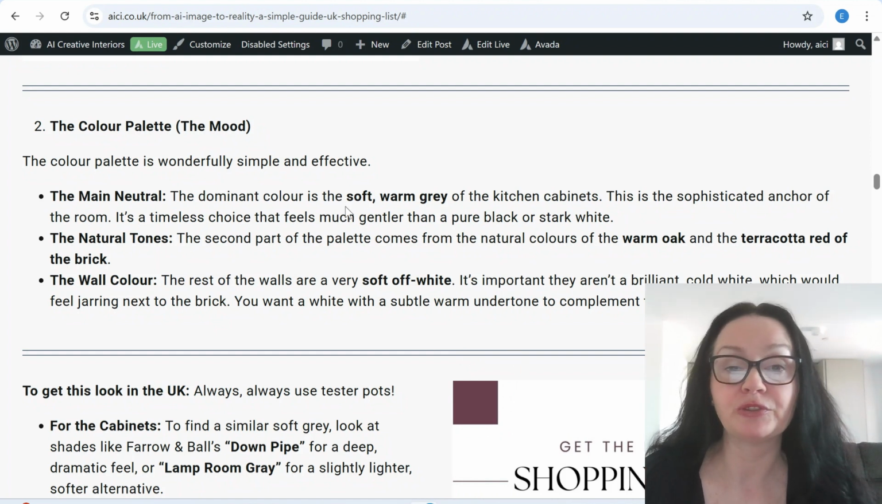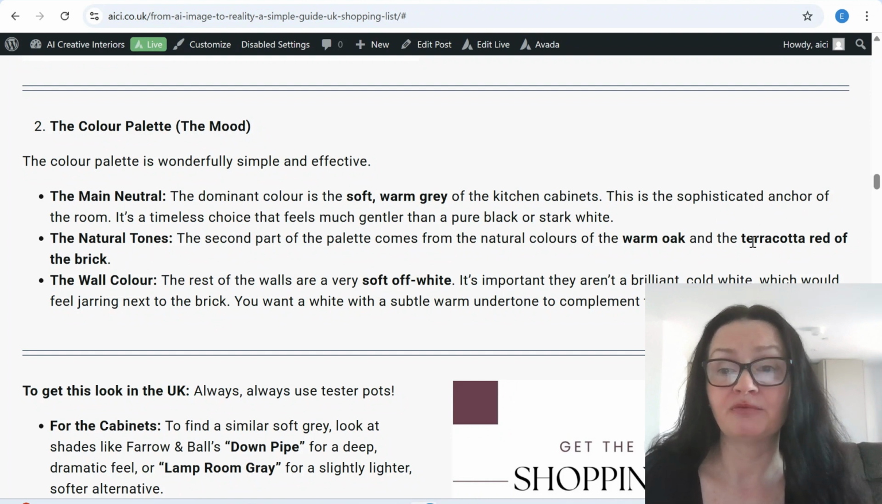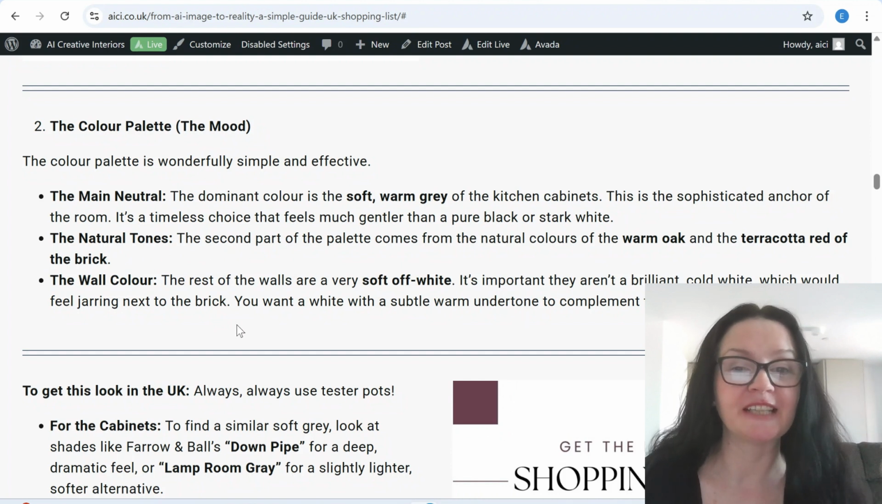The main neutral, the dominant color, is the soft warm gray of the kitchen cabinets. This is the sophisticated anchor of the room, and it's a timeless choice. The natural tones, some warm oak and terracotta red of the brick, are a beautiful combination. And the wall color: the rest of the walls are a very soft off-white. It's important they aren't a brilliant cold white, which would feel jarring next to the brick.